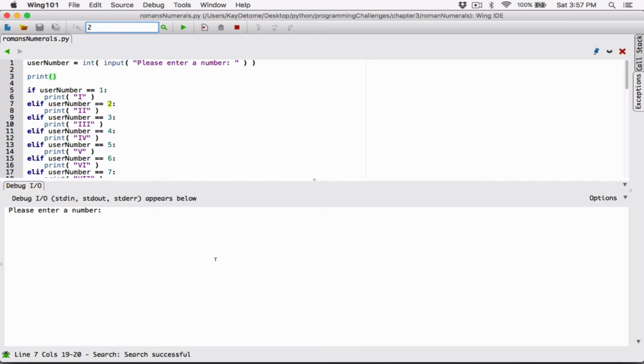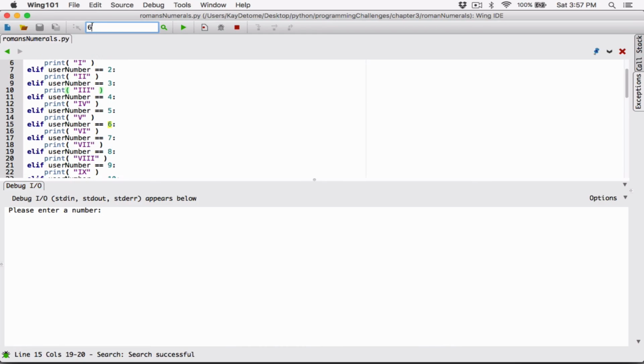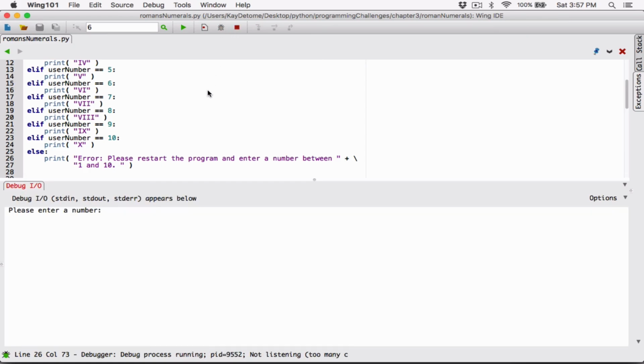And I just keep trying other numbers. I'll try 2. Oops, I typed in 2 somewhere. I type in 2 here, and it says II. Try a couple more numbers. 6. Oops, I typed it here. 6 here, and it says VI. Try 10, and X. Now let me try a number outside the range of 1 to 10. I'm going to try -1. Error. Please restart the program and enter a number between 1 and 10. Let's try 20. It says error. Please restart the program and enter a number between 1 and 10. And when I type in something like 8, I get VIII.